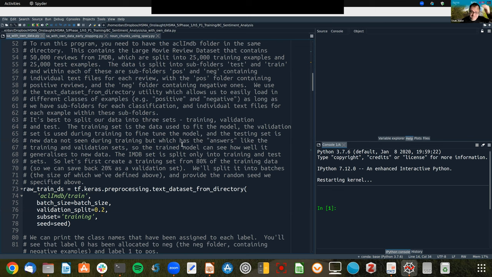training set as a validation set, because remember we've only got a training set and a testing set at the moment, so we're going to carve off a bit of our training data to be a validation set. Specifically, we're going to carve off 20% in this case.